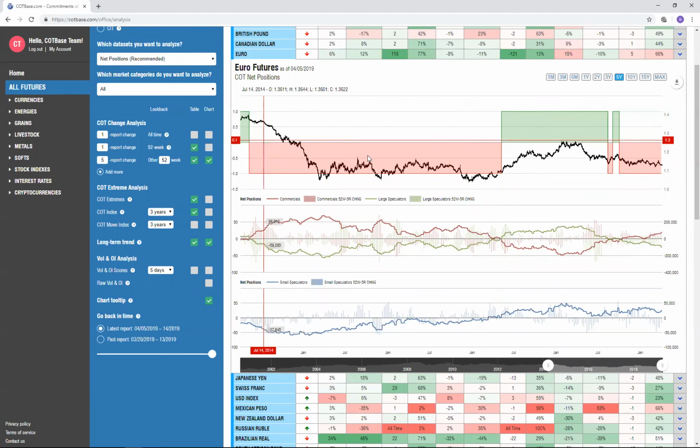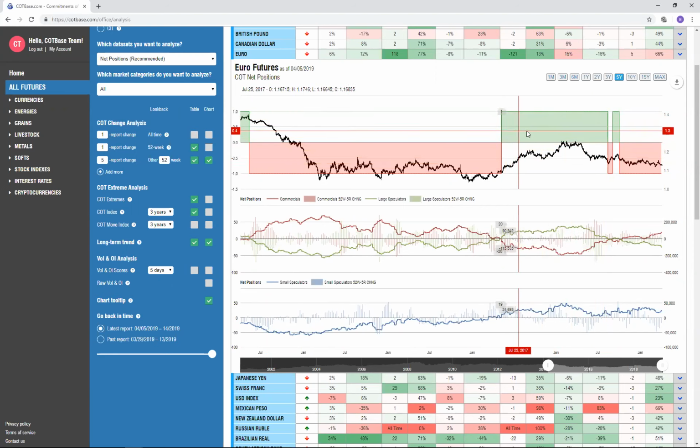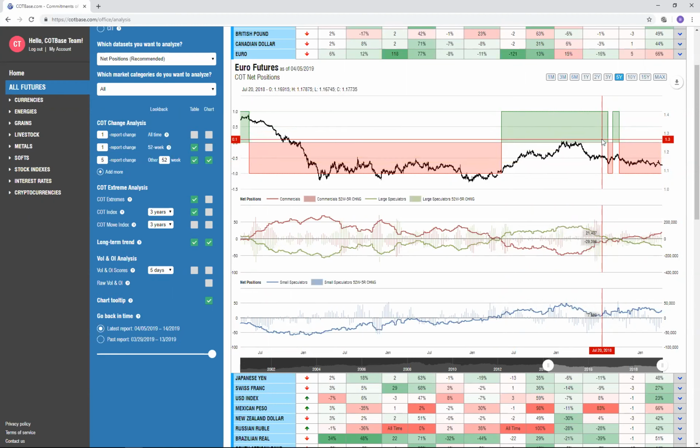where we go into a downtrend, as you can see here from this point in time, as large speculators go beneath the zero line, meaning they become net short. Our long-term trend indicator is indicating that we are in a downtrend. And as the large speculators moved back to net long territory, you can see that we get this green box over there, which is a great signal for us to go long. So this is how you can use the long-term trend indicator and, of course, the charting of it.